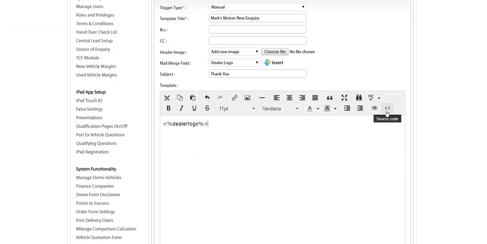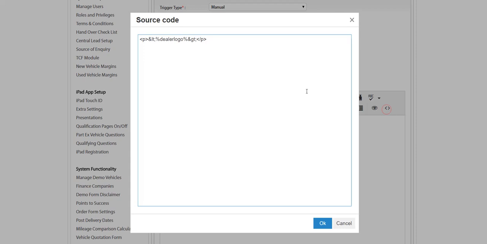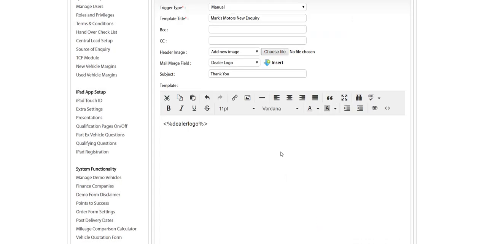If you have someone who's a professional marketing executive who's really useful at creating HTML formatted templates, then you can just copy and paste a HTML template into here and then click OK and it will populate. We're going to do it the manual way.